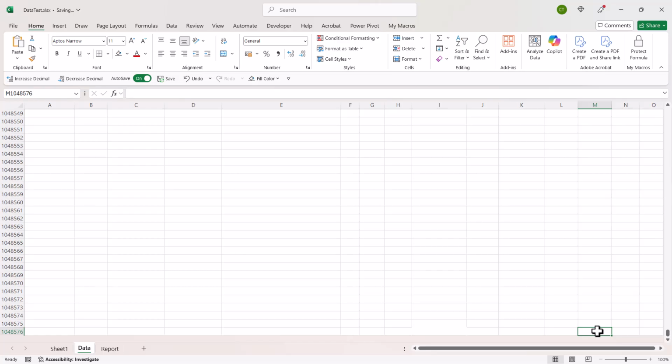Now, essentially it's doing that because you've got some data beyond the rows or columns that you think you're using. Now, when I say data, it may be just some formatting, but it's causing the file size to bloat. So we need to clear all the content and all the formatting in those unused rows.